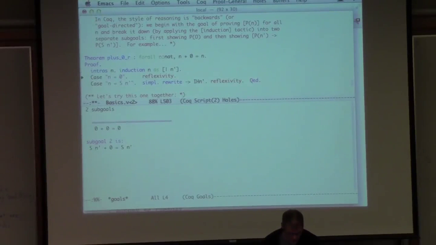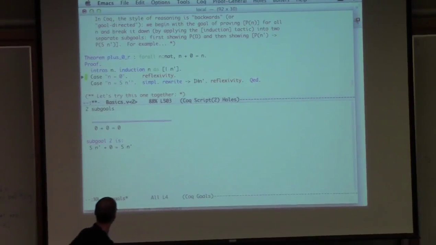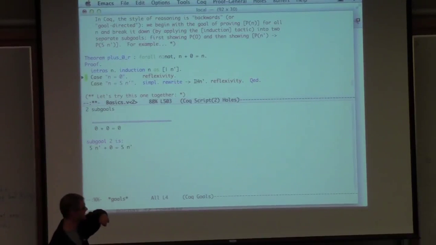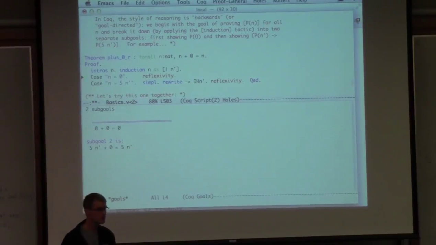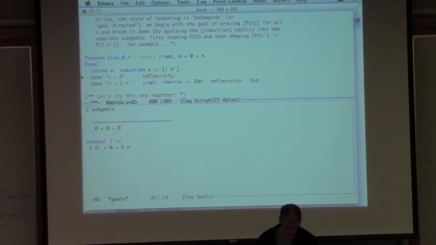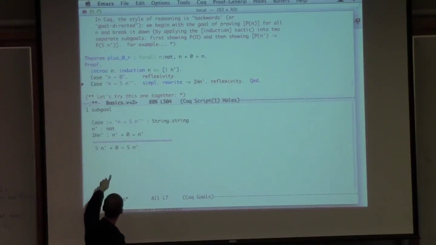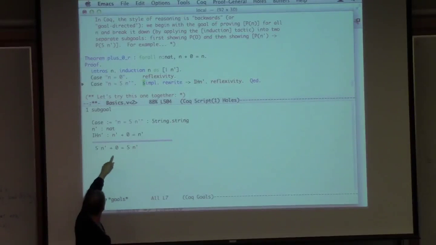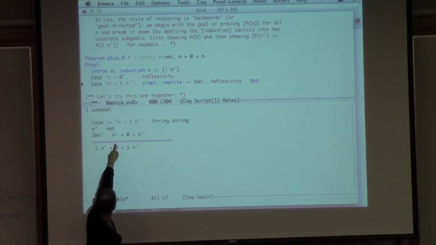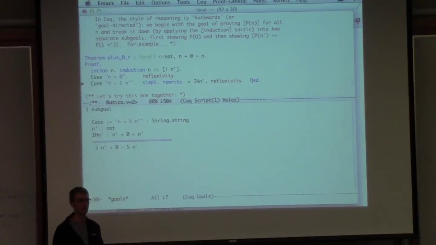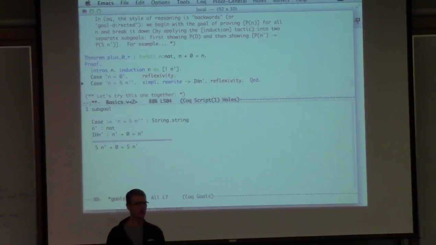Okay, so now let's look at what happens. When we do the induction, we get two subgoals. The first subgoal is to prove the theorem that we're interested in the case where n is 0. And that proof is easy by reflexivity. And then the second one is to prove the thing that we're interested in where n prime is some number, and we get an induction hypothesis that says n prime plus 0 is equal to n prime. All right, so this is a standard inductive proof, Coq style.